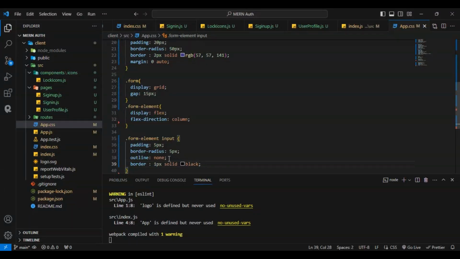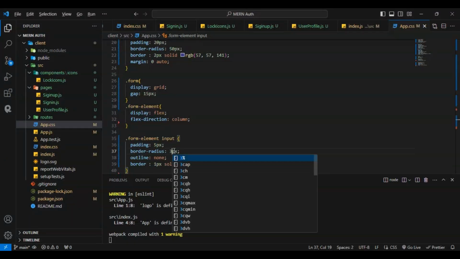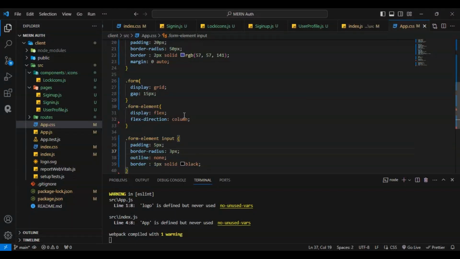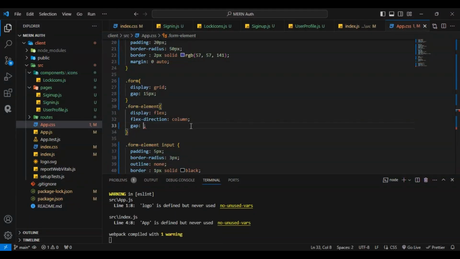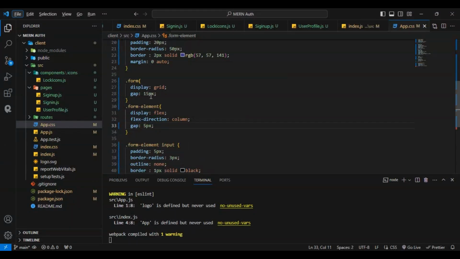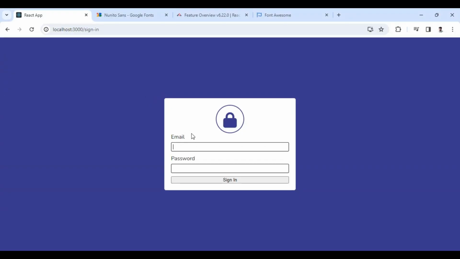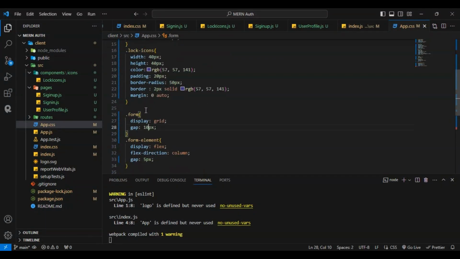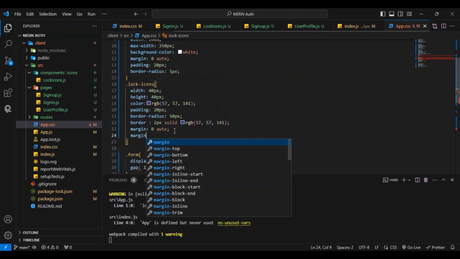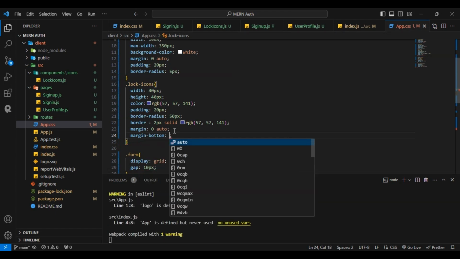Now see, it will be like that. And this border radius is too much, 2 pixel, 3 pixel. Yeah, 3 pixel is perfectly fine. And in between them a little bit of gap. For that, I will give the gap, 1 pixel, approximately 5 pixel, perfectly fine. Yeah, and before this icon, some gap is needed, approximately 10 pixel is perfect. For that, this lock icon, I will give the margin from the bottom side, approximately 20 pixel.